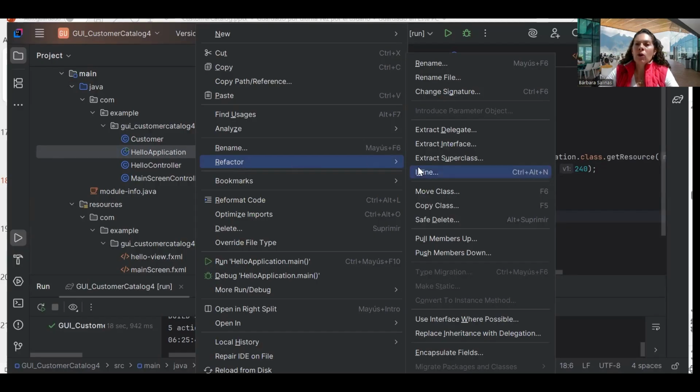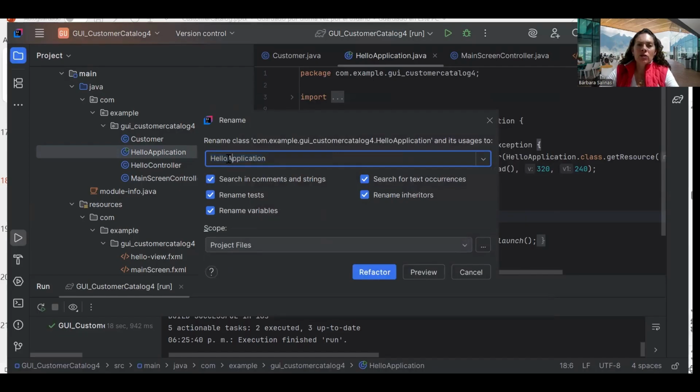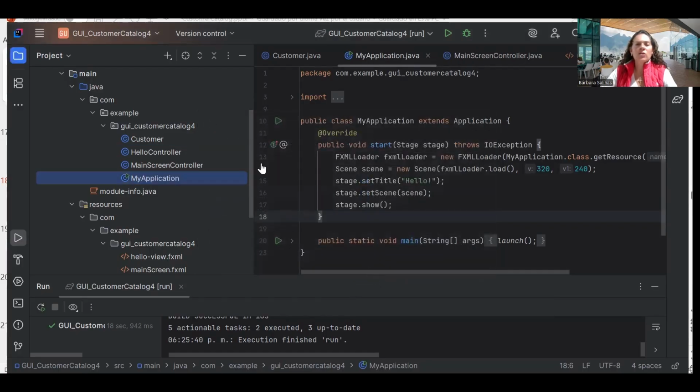So refactor, and then we go straight, and then we go up to select the rename option. And here we are going to change, instead of Hello application, we are going to type My with capital letter M, My application. And you have to check all the options, okay? And then where it says scope, this is project files. In all the project files, we want to change the name of this class. And then click refactor, and it is going to be changed or refactored.